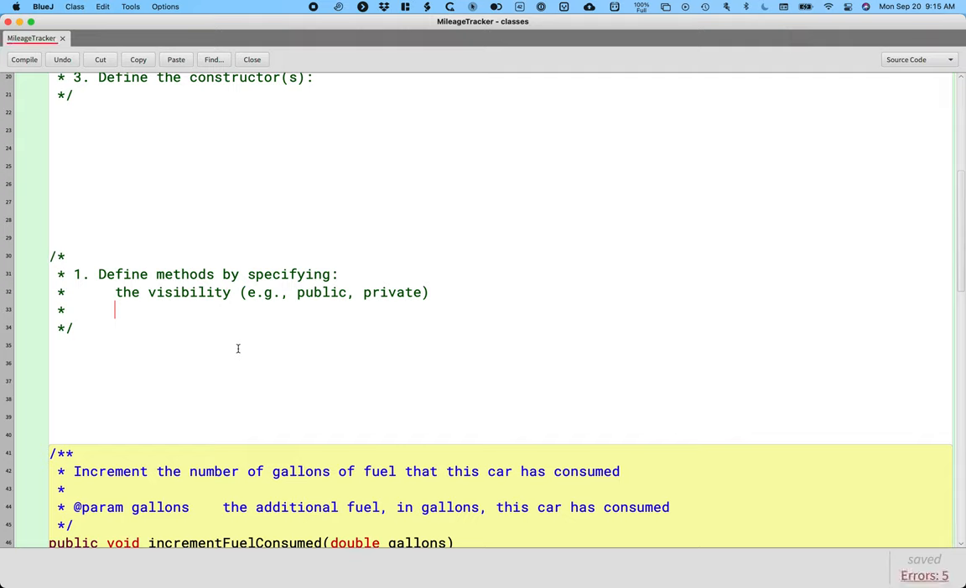So we specify the visibility first. In general, the methods we define in a class are going to be public because we want other code to be able to call them. Later in this unit, we'll discuss when we might want a method to be private. But in general, our methods are going to be public.